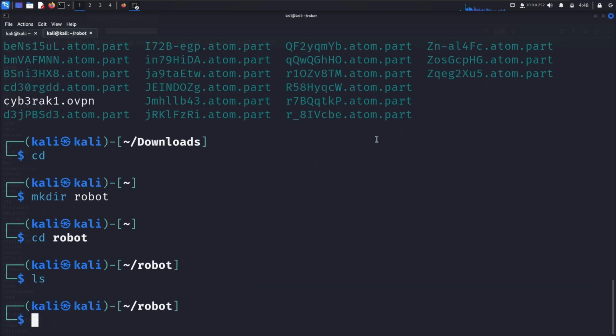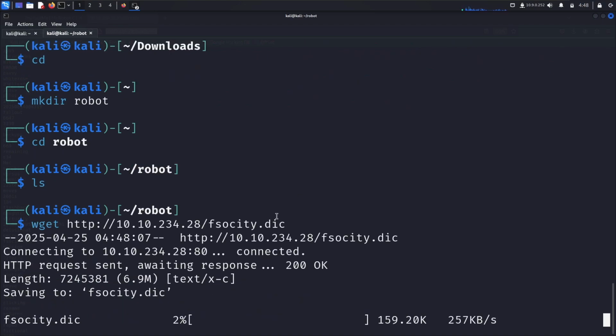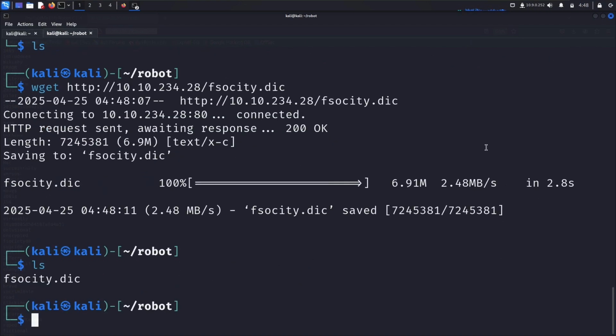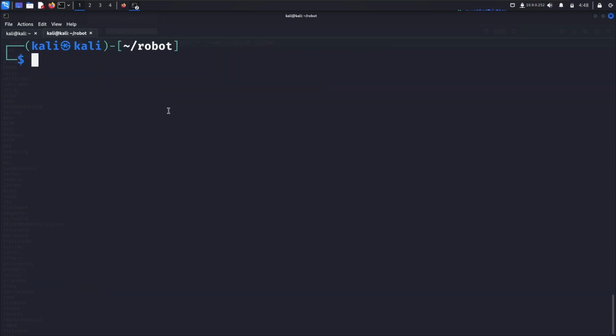So yeah, I'm just using the duplicate command to download the fsociety.dic into my machine. So we were able to download it, right? When I enter wc -l and the file name, it contains 858160 words. It's so long, right? So we can just sort those words.